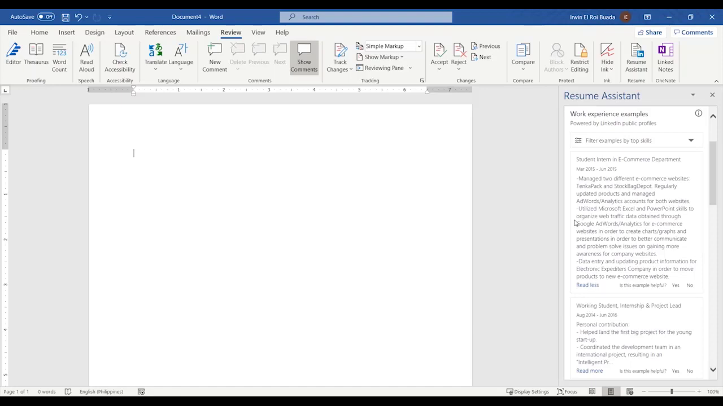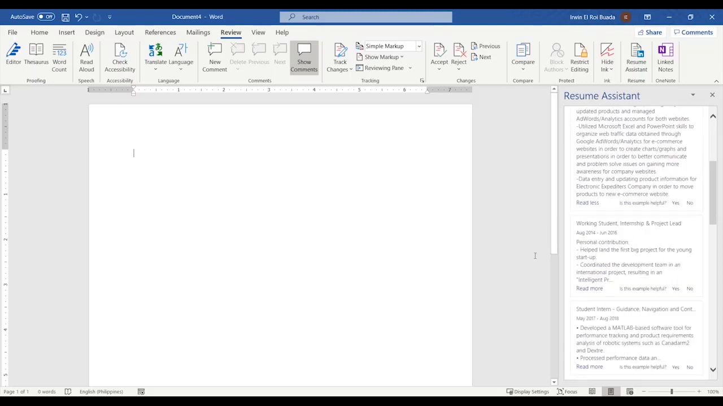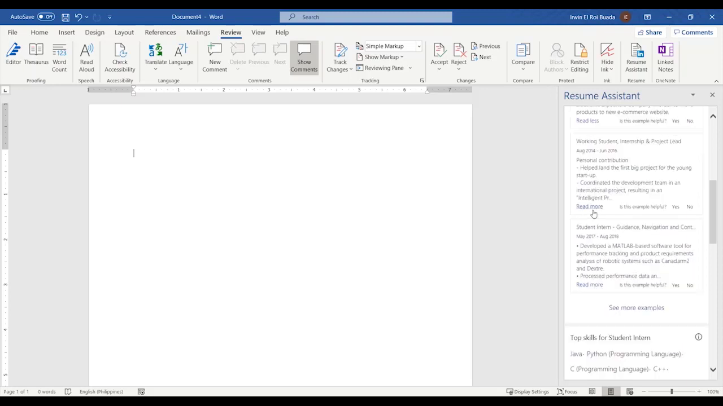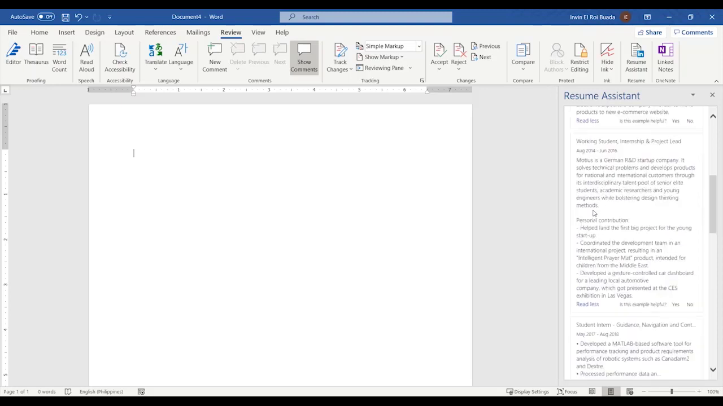So, at this point, alam mo na base doon sa kanyang binigay na examples, it's already giving his or her work experience at yung ginamit niyang technologies sa kanyang nagamit before. So as much as you would expect in a resume, except that this is more like constructed properly. So let's try that. Working student, internship and project lead. Yeah, August 24 to June 2016. So Motius is a German R&D startup company. It solves technical developed products for such talent pool while senior students, academic research, blah, blah, blah, blah.